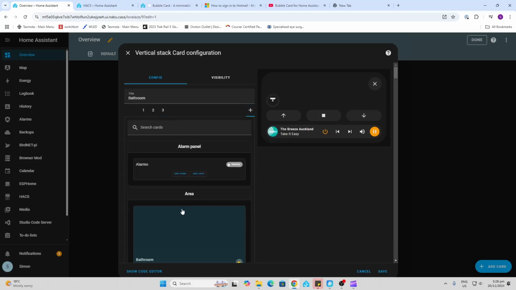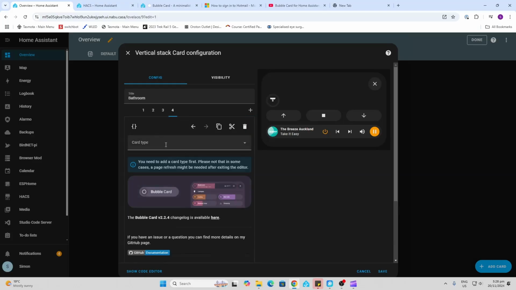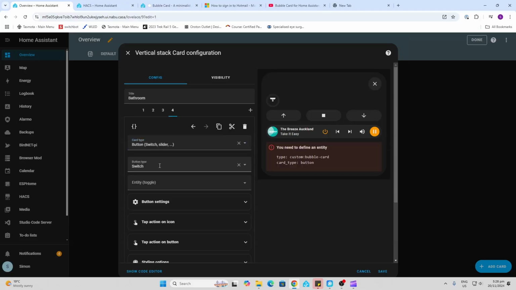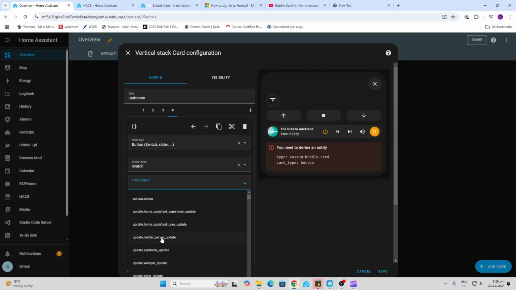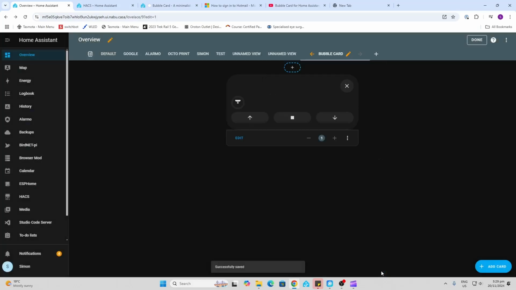And then I'm going to add another Bubble Card. This time it is going to be of type button. So there we go, button. I'm going to have it as a switch, and I'm going to select the bathroom light strip. So there we go. Those are my three different types of cards within my pop-up. So I can now save that.